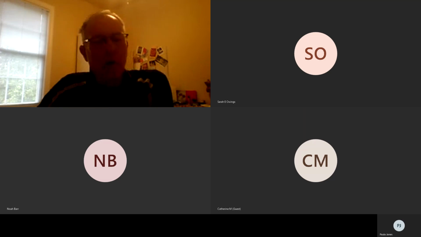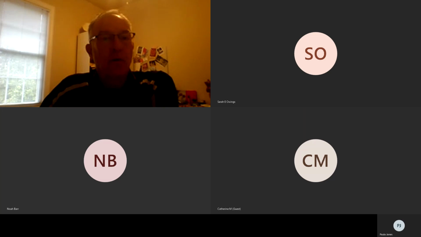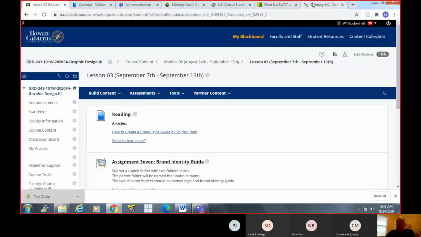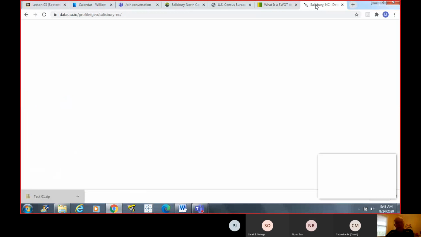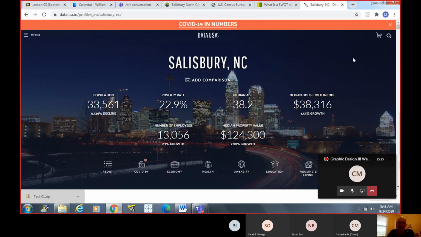So with that, I want to go to a couple of websites to start looking at some places that you could get some of this information. Okay, so I'm going to email this out, but this is a website that is all about the data for Salisbury, North Carolina. Can everyone see this opening page? It says population 33,000. Can everyone see that? Yes. Okay, great. So this is the opening page of this website, and this is called Data USA, and they have every city in the country.